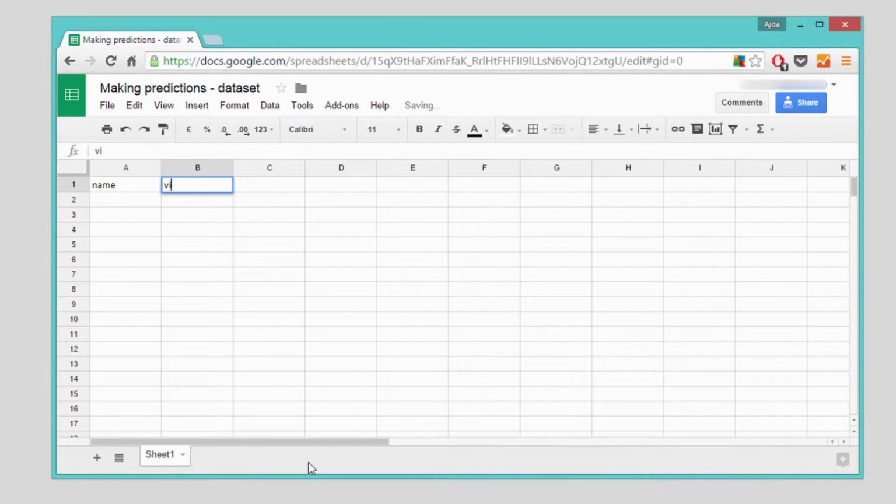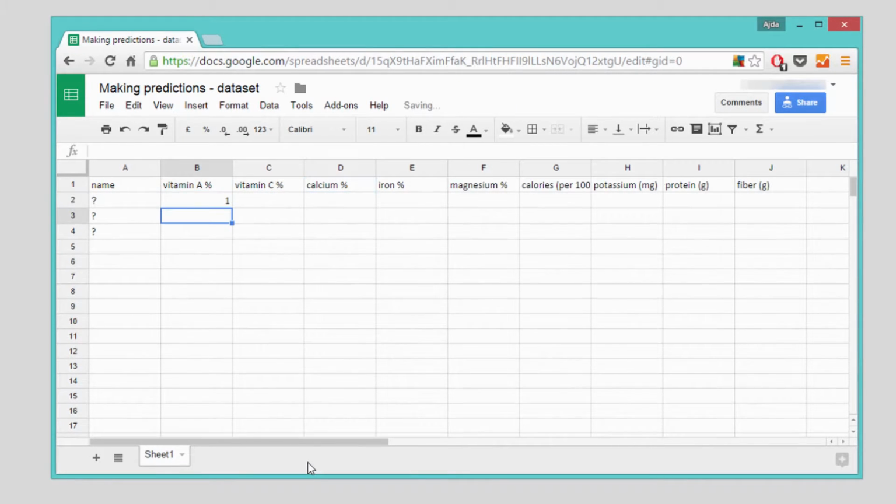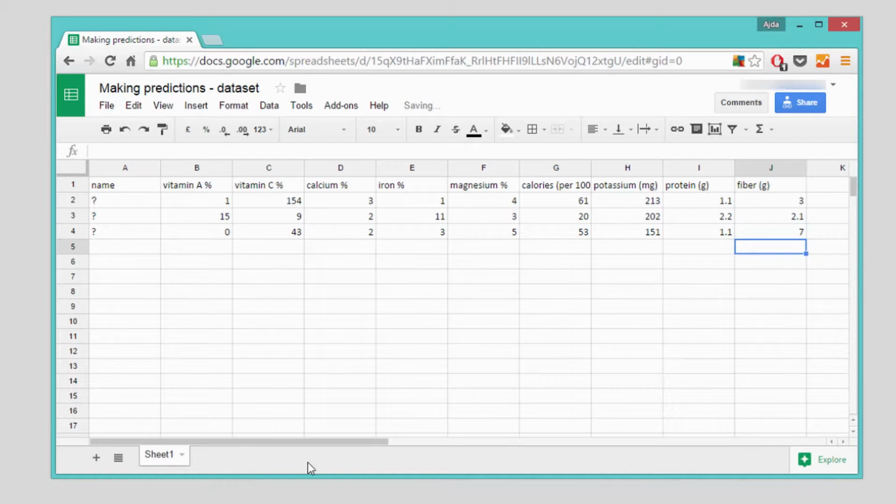Okay, now it's time to make some predictions. Say I have my own 3 plants for which I would like to know whether they're a fruit or a vegetable. I know their potassium, vitamin, and calorie values, so let's write this down in Google Sheets. The one thing I need to be careful of is to use the exact same names for the features in my test dataset, so that Orange can match them correctly.